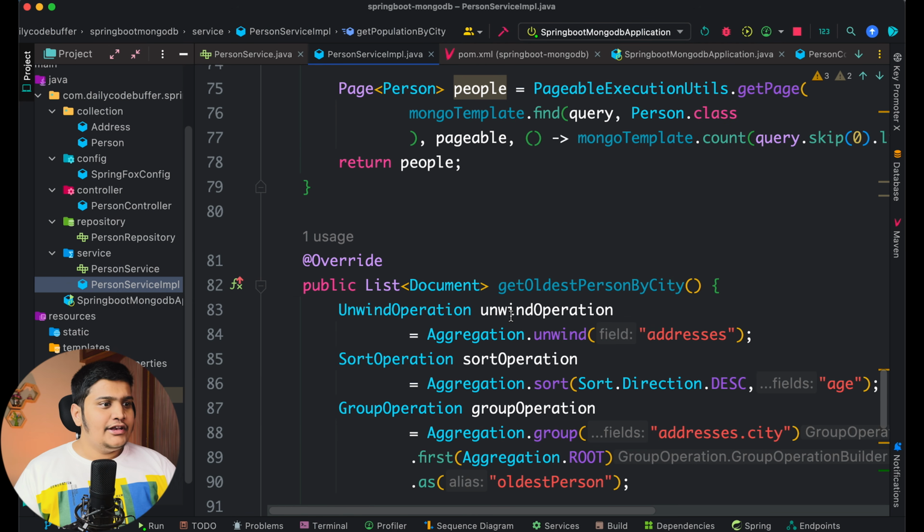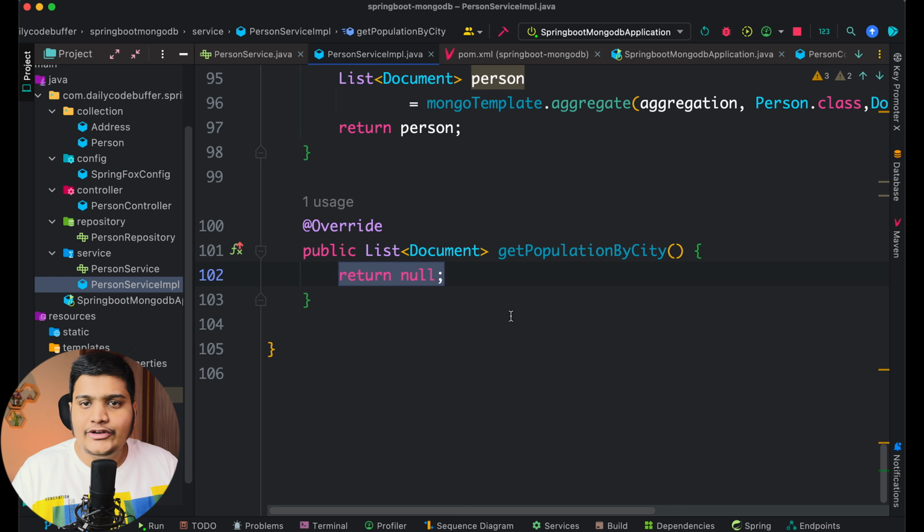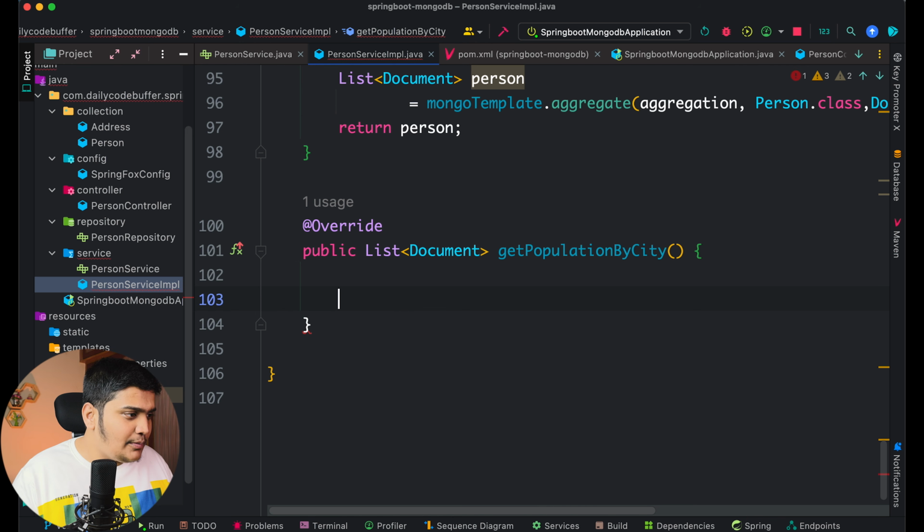Okay, now here also we are going to do the same thing. We have to do the aggregation operations. So let's implement this. Here we are going to do the unwind operation. That means we have to work with the city. Once we unwind, we are going to do the grouping. So we will group by city, and then we are going to sort it, so the maximum population will come first. So that's the plan. So let's do all the operations.